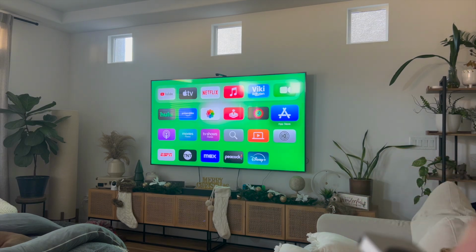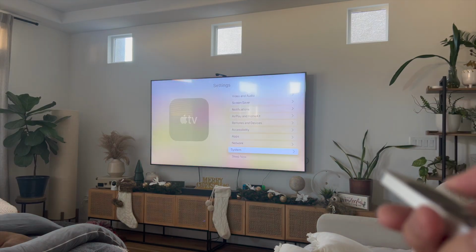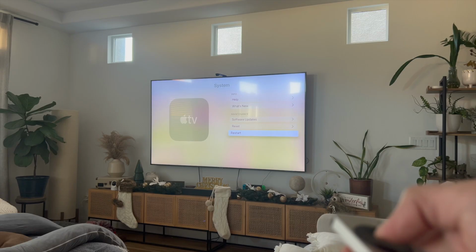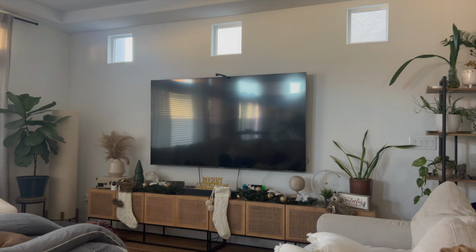But the way that I fixed my TNT app not working on my Apple TV is that I went into settings. And then from here, you want to click on system. And then you want to scroll down to where it says restart. So what this is doing is that it's restarting your Apple TV alongside any apps within it.